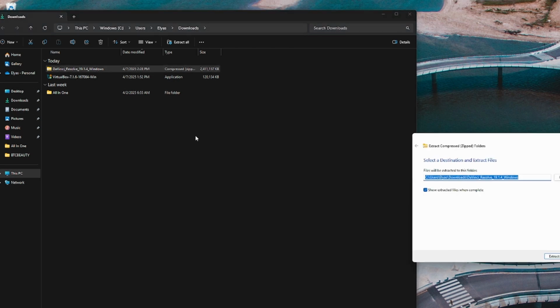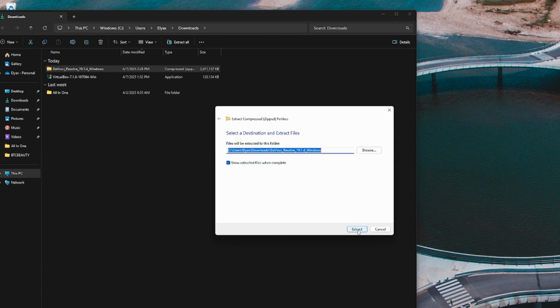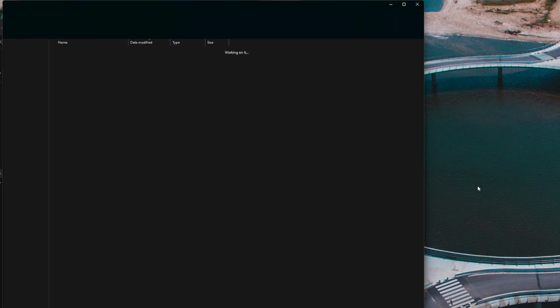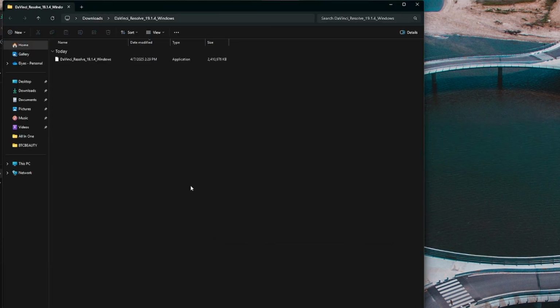I click extract all here, and the option is where you want to extract it. It's extracted right here, exactly the same spot. This is gonna take time. You have to be patient for a while. So this is how you're supposed to install. It's a very heavy application. Remember that it's a very heavy application. Maybe you have a very strong computer and so on.